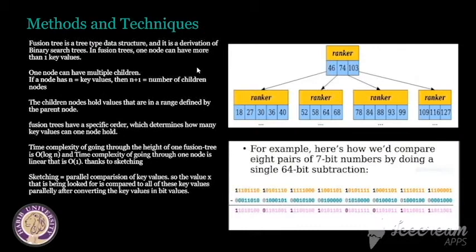So fusion trees are a lot like B trees because one node can have multiple key values. That is very similar to B trees, and the same functions like split children, insertion and search are very much similar to B trees themselves. The only thing that is different between B trees and fusion trees is the parallel comparison and sketching technique.